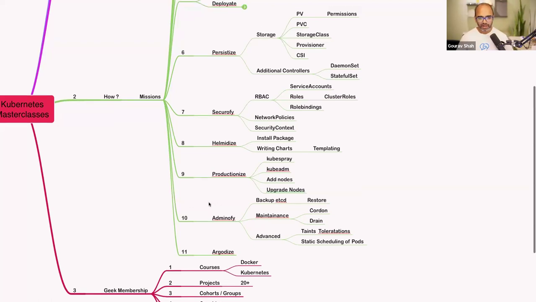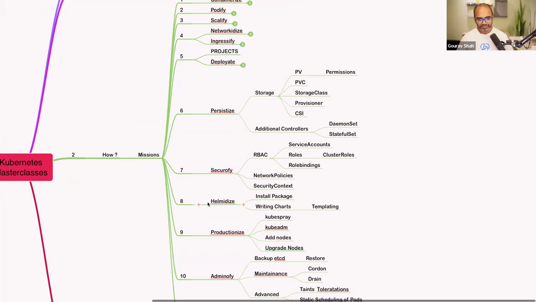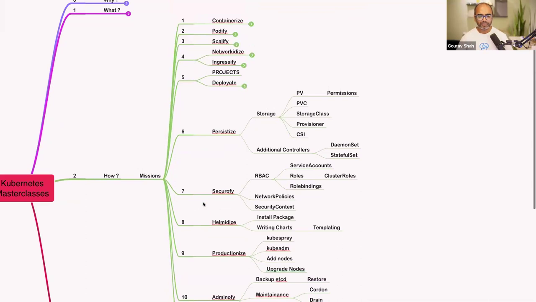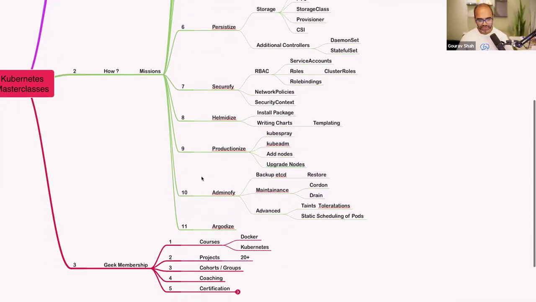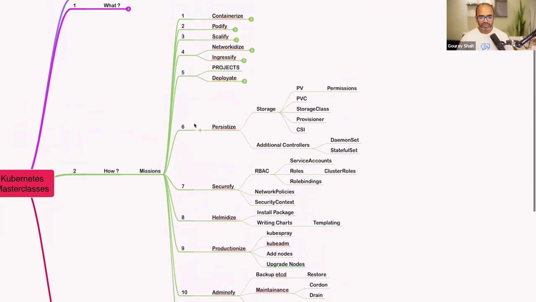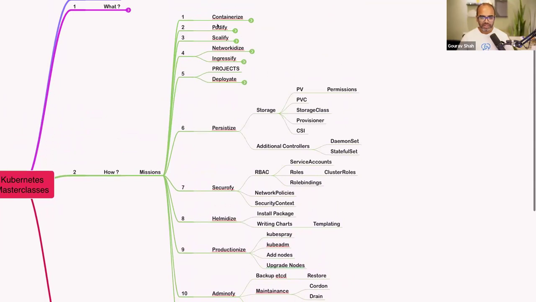So here we are talking about something which is very interesting today. So far, we have gone through these many topics. So we started with these many missions. Containerize was the mission where we started building container images, talked about pods, podification. Scalify was about replica sets. How do we scale applications with replica sets, autoscaler, et cetera.